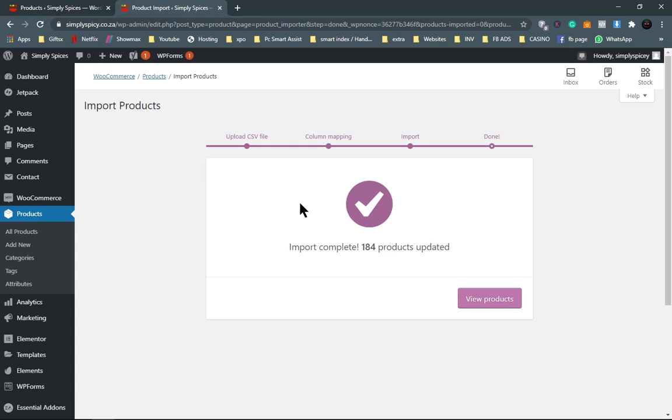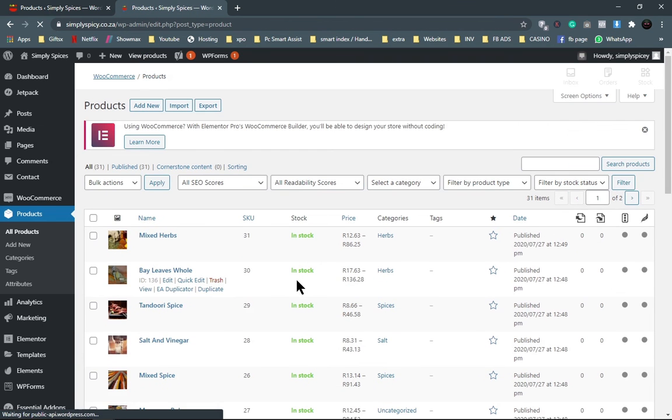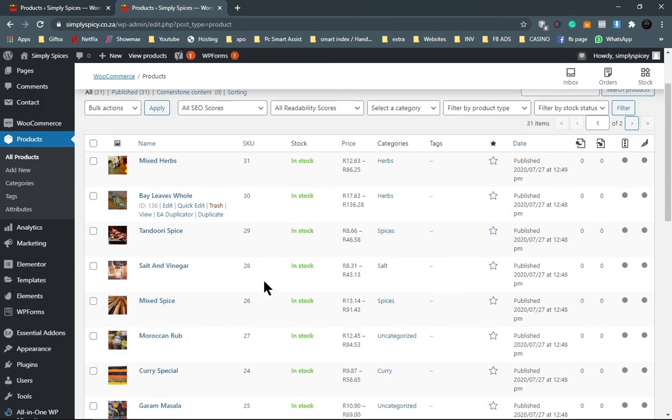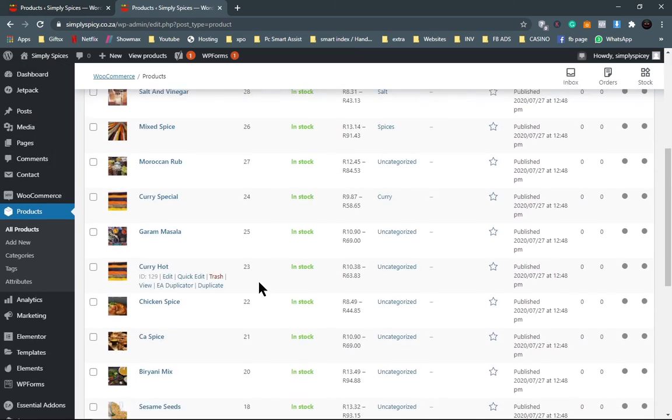And once everything's done, it'll say either it was successful or that some failed. So if the pricing or the naming was done wrong, then it would give an error. But since nothing was changed now, everything was successful, and you can go ahead and view products. Okay, so now we've successfully edited products.